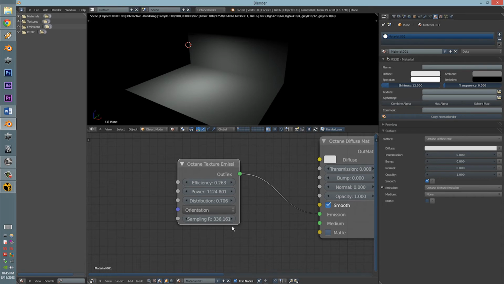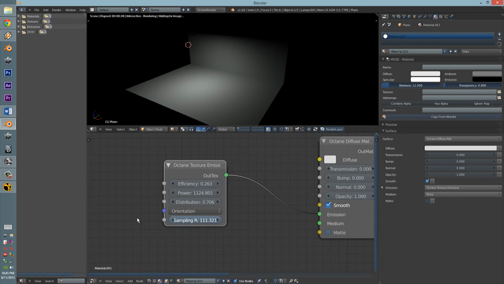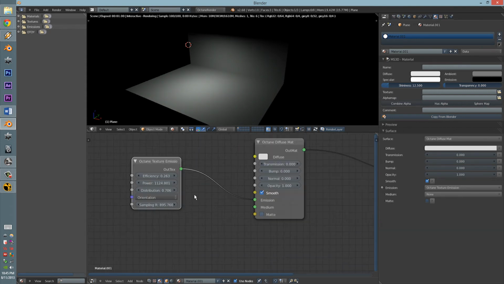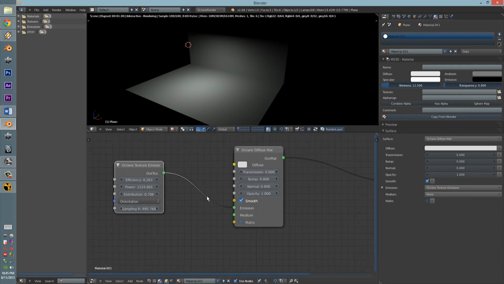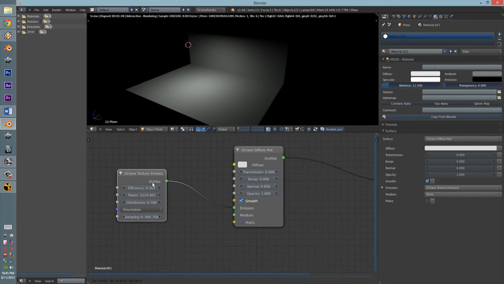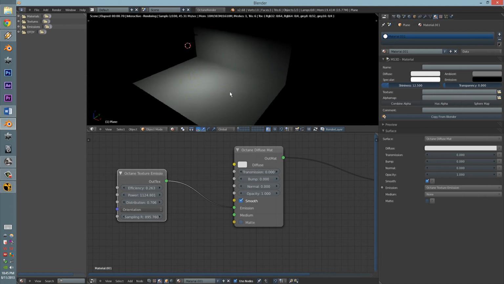Next is the sampling rate. It's pretty much which samples you want the light to have. Let's just say that you want to have some sort of light that gets better sampled than other previous lights, whether the light is close to the camera or not. So you can bump this up to your liking. And next we have orientation, which doesn't really work right now. Alright, so that is the texture emission node.